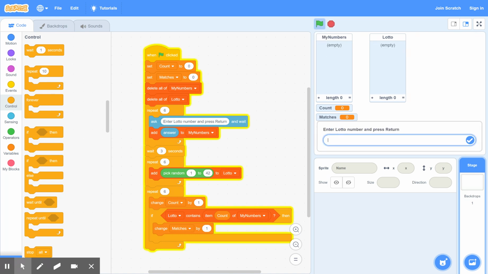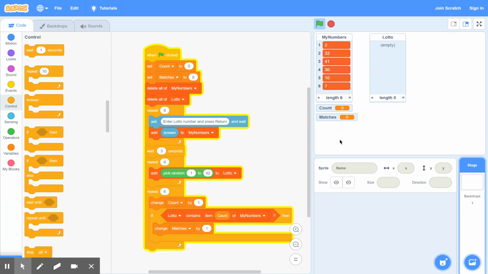Okay, what I'm going to do is I'm going to enter my 6 numbers. So my first number is 2. My next number is 32. My next number is 41. My next number is 30. My next number is 10. And my next number is 7. Okay, so there's my 6 numbers.